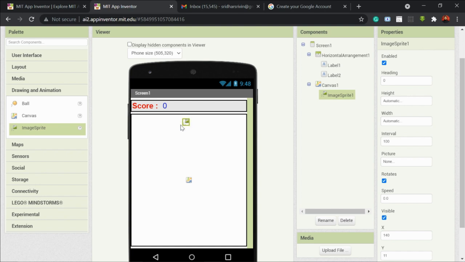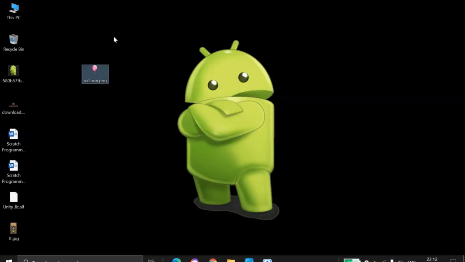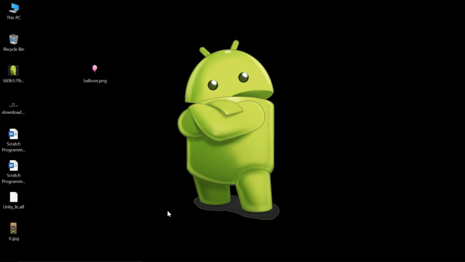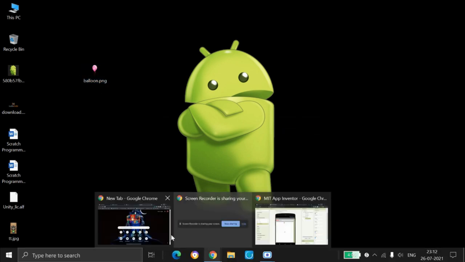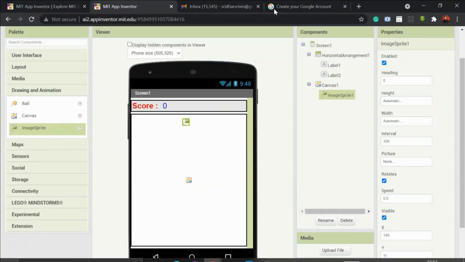And you'll be wondering, ImageSprite is there, but where is the balloon? Actually, I have a balloon on my desktop. You can see this, there is a balloon here. It has no background actually. But where do you find a balloon like this? You can ask Google.